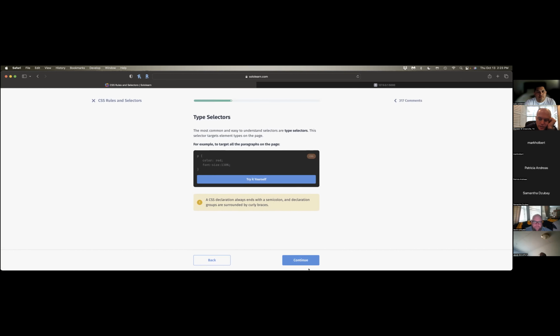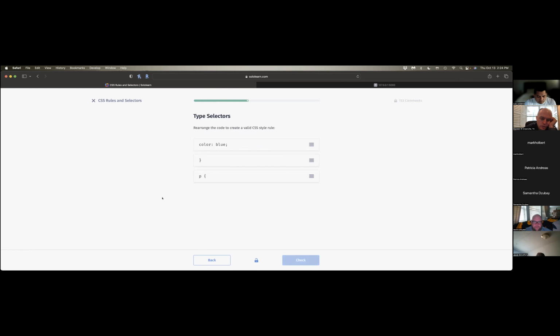Okay. And let's hit continue. And what's the order here? P with the bracket, then color blue, and then squiggly bracket at the end. Good. And let's hit check and continue.